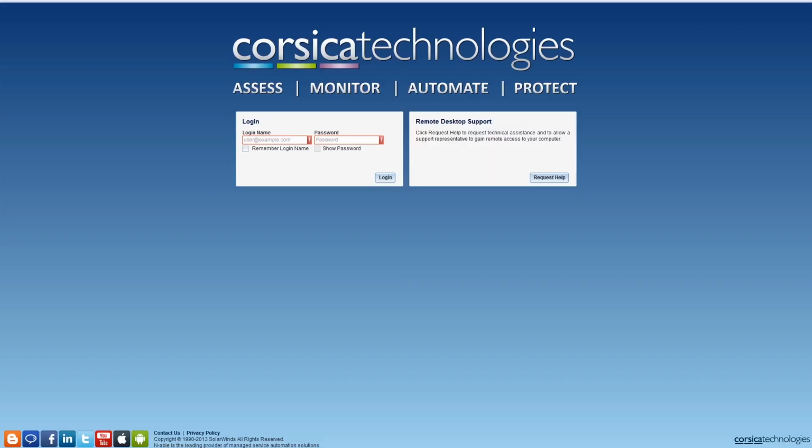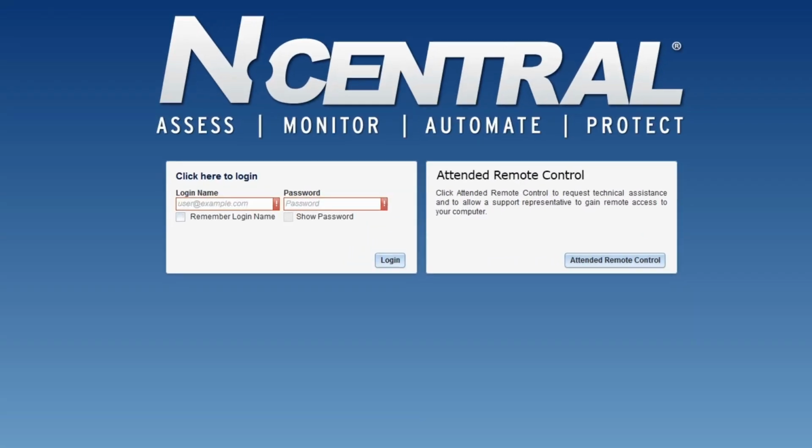Microsoft Report Builder. N-central can be branded to your liking, including colors, images, and text, helping you promote your brand to your prospects and your customer base. Attended Remote Control is designed to help you connect to those unmanaged devices or customers that are not currently within your N-central server. You could direct them to the login page and proceed to an attended remote control session.